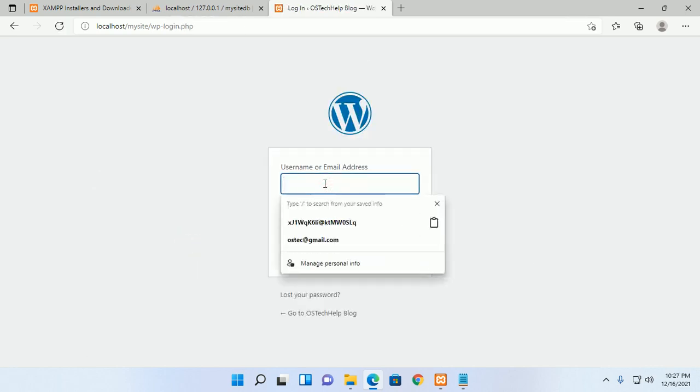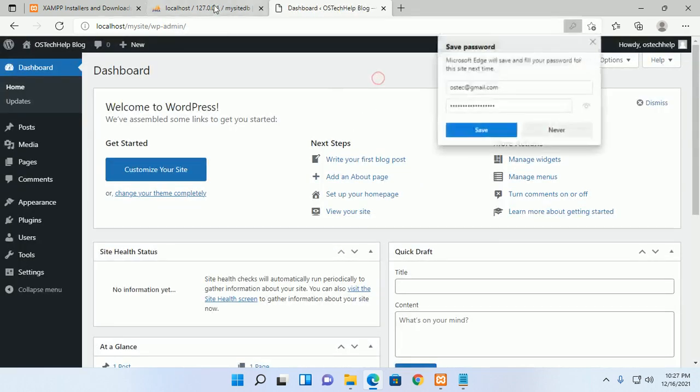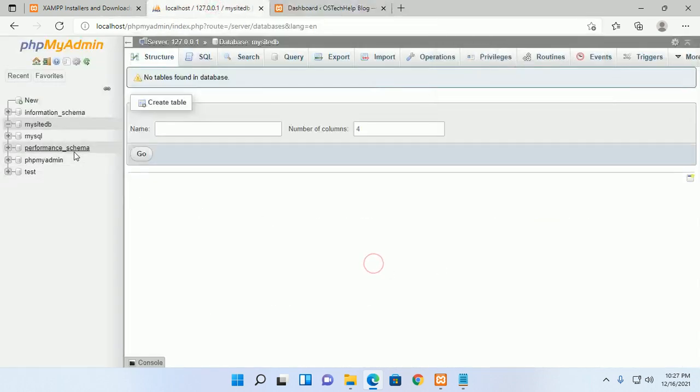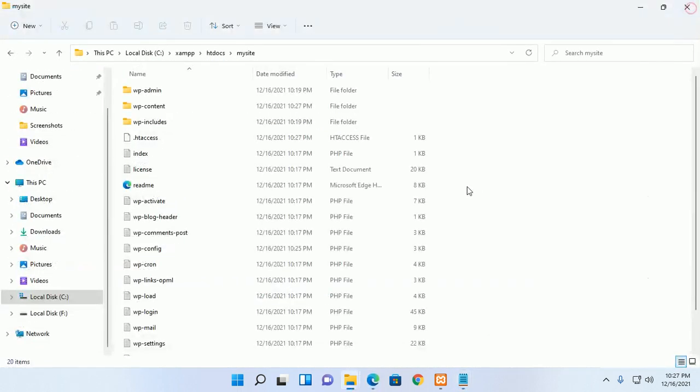Okay, now enter your email address or username and then enter your password. Okay, and login. Okay, now see the database tables. Okay, WordPress installed successfully on Windows 11.